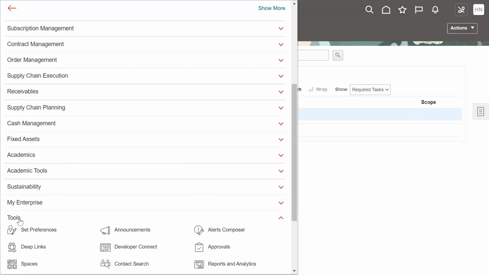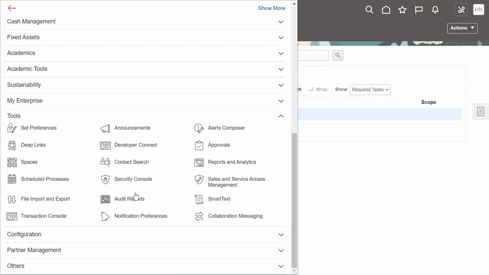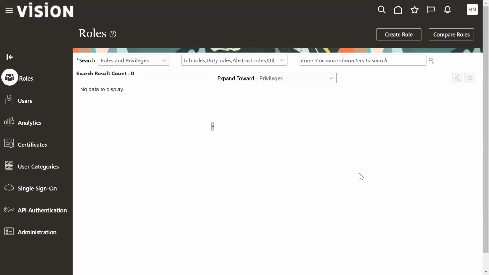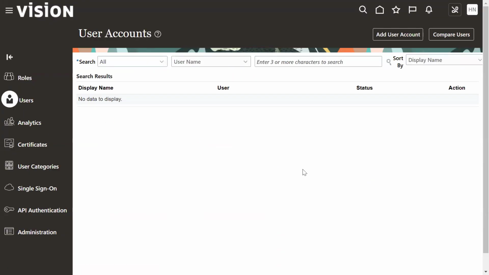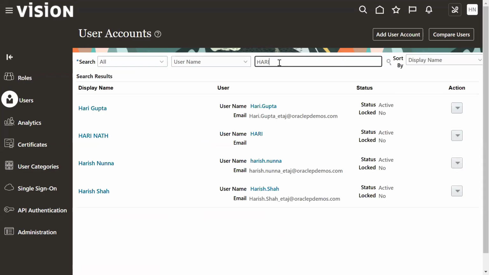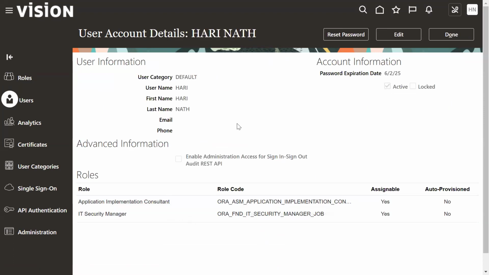Where do we find that? Navigator, tools menu, security console. Here we can find it, right? Go to the users tab here and I can search for my own username. In case I want to add new roles, I can do it. So this is how to create a new user account and then how to add the roles to the user.